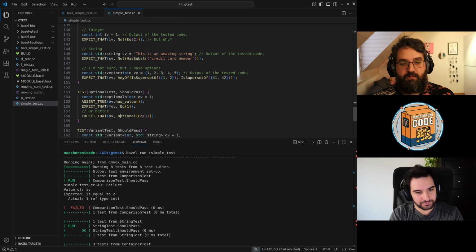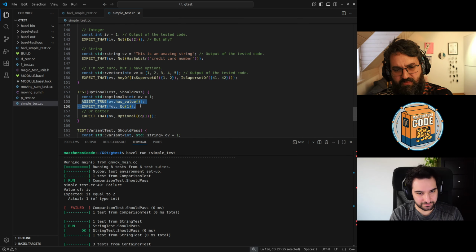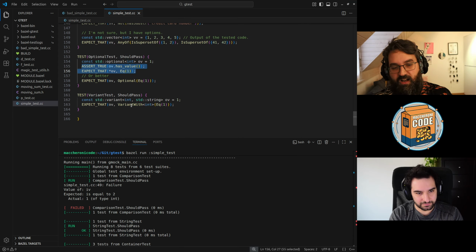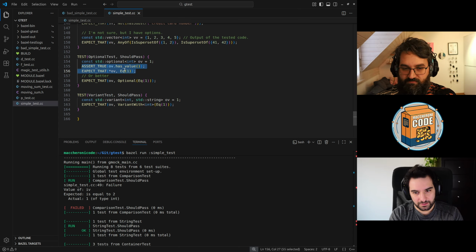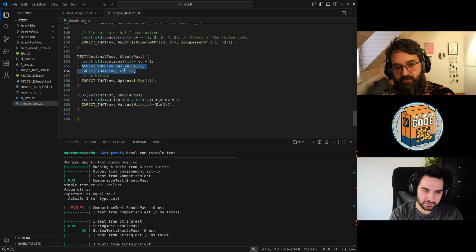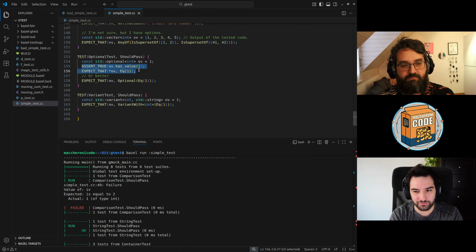There are many others. There are matchers for optional, so you don't need to assert before doing stuff. There are matchers for variant where you can check that it contains a specific type. So again, look at the library and try to see if there is something already available for you. Okay, but just to make it more interesting, what if I have some complex initialization logic that I would like to share between different test cases?